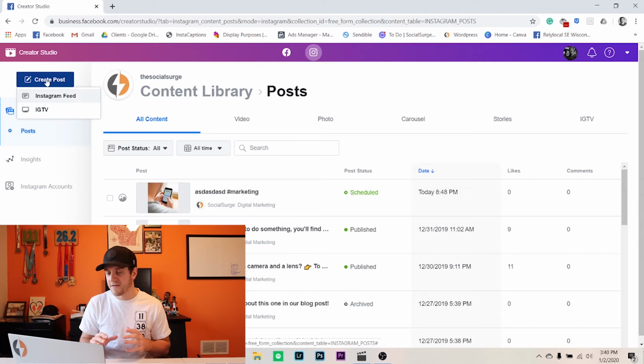Now, when I click that, this is going to give me two options. I'm going to have both Instagram feed and IGTV. We'll save IGTV for another day. If you're using it already, it's a super cool tool. You know, if you're editing long form video and you want to upload it right to Instagram, this gives you the ability to do it right from your desktop, so you're not fumbling around sending big files to your phone to then upload them to IGTV. But for today, we're just going to use the Instagram feed, which is just your standard post.